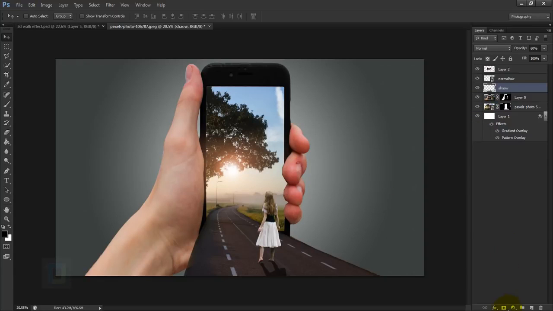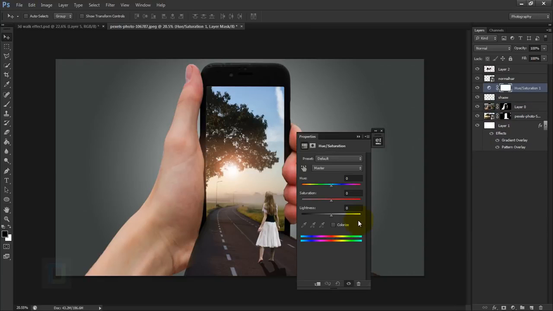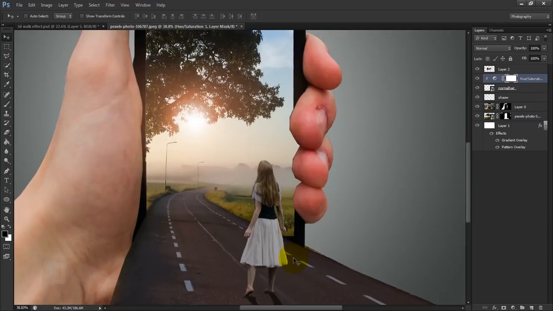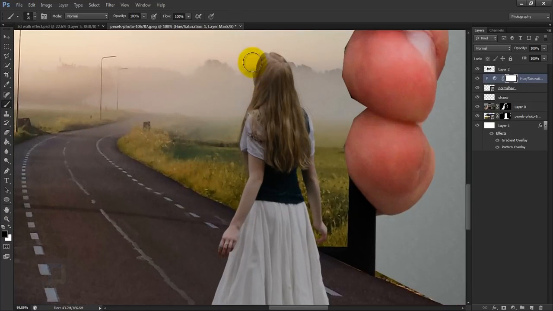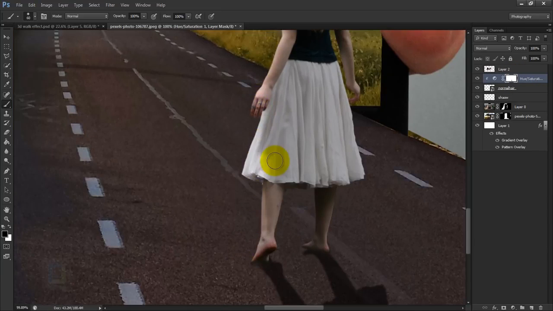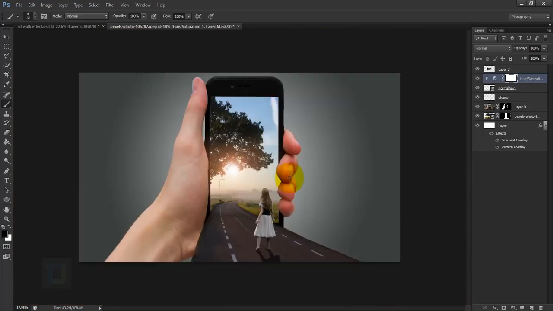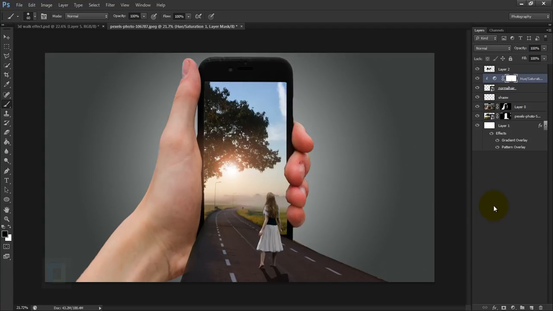And after that, create new adjustment layer and select hue saturation, and this will go on top of your model here. And then turn on your clipping mask so it will only affect the model, and then reduce the lightness to -30 like this. Then close it. And after that, we're gonna remove this effect from the edge. So select your brush tool, make sure it's black color, make it smaller, and then erase it from here. Paint on layer mask here. The effect is done.